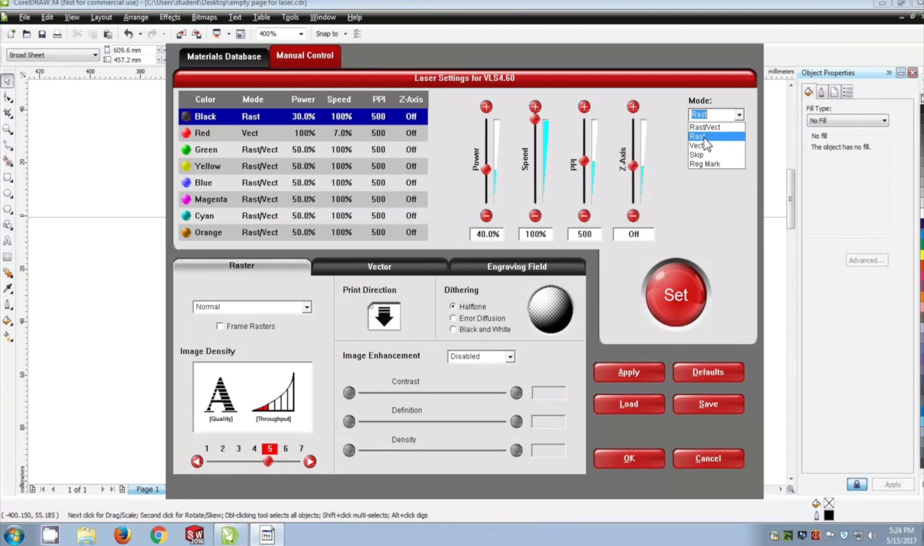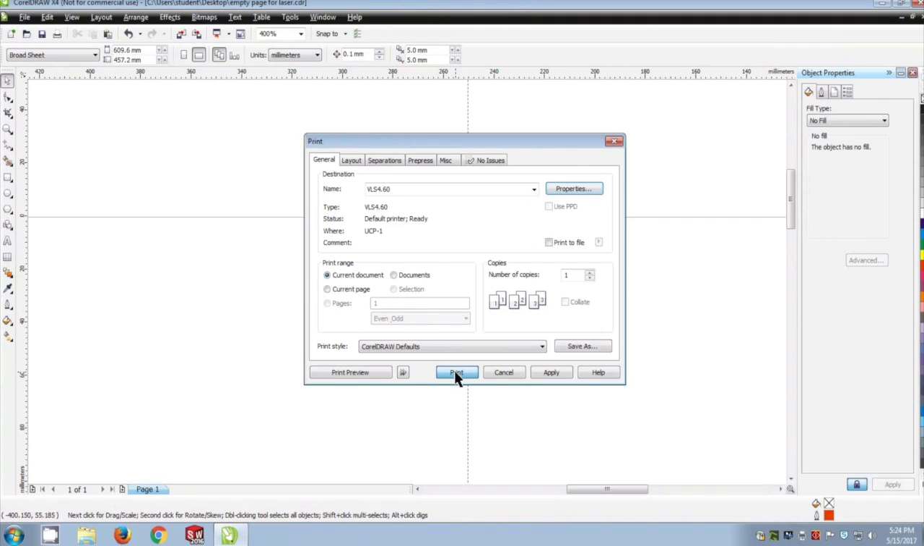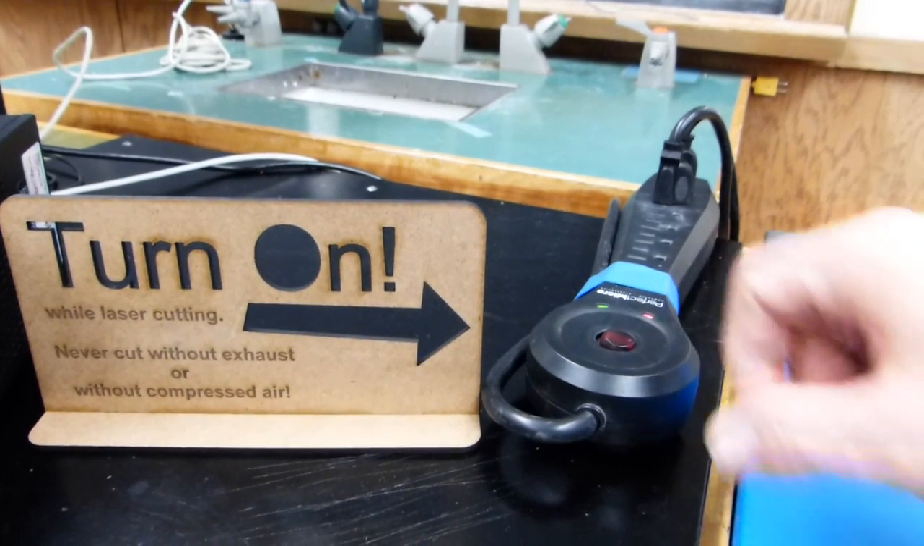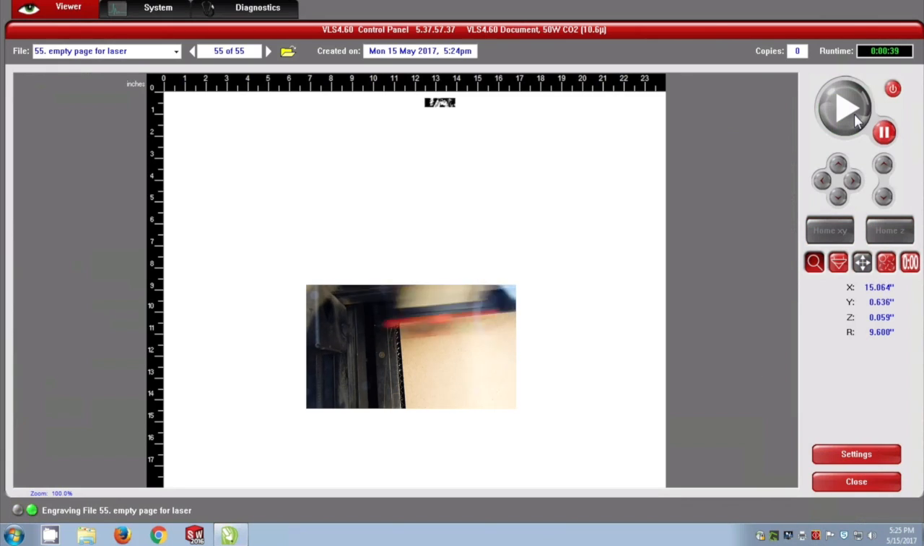And red goes, because it's the same material as earlier, it goes to 100% power and 7% speed. And the mode has to stay on vector cutting. Remember to turn on the exhaust. The video is sped up to 20 times the speed.